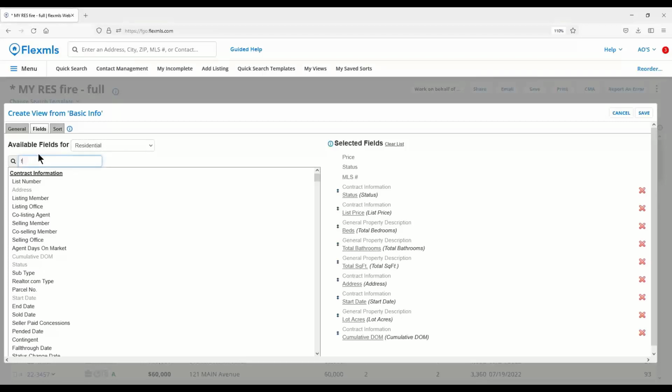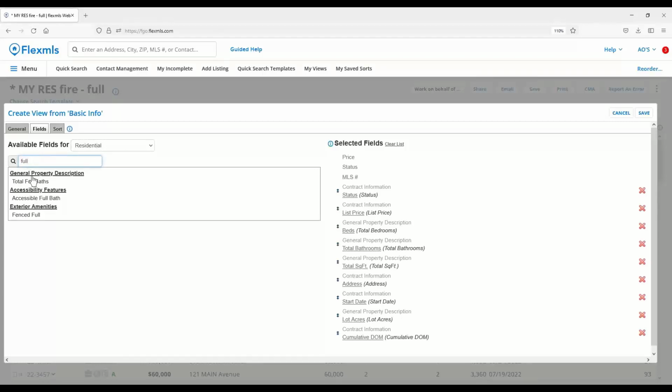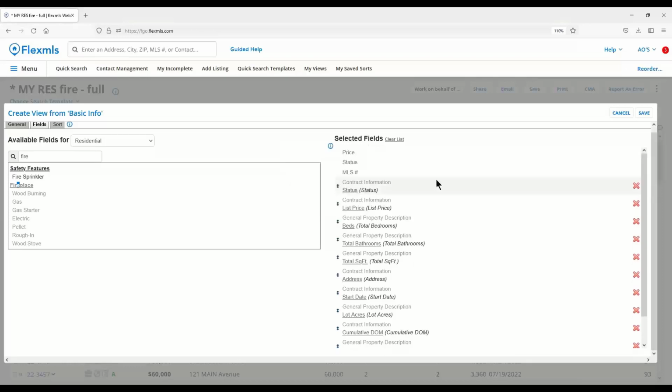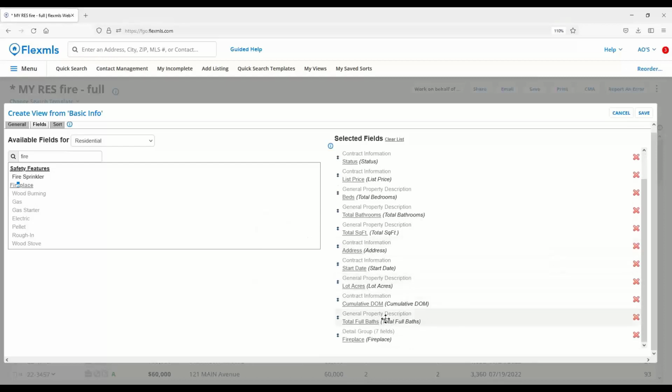And I want to add full. There's total full bath. So I'm going to add that to the list down here. And I also want to add fire because I added fireplace to my quick search template. So now here's the view, and this starts from left to right as you look at the columns. Right now, I can see total full baths is down here and fireplace. Maybe I want total full baths up by total bathrooms. That would make sense to me.